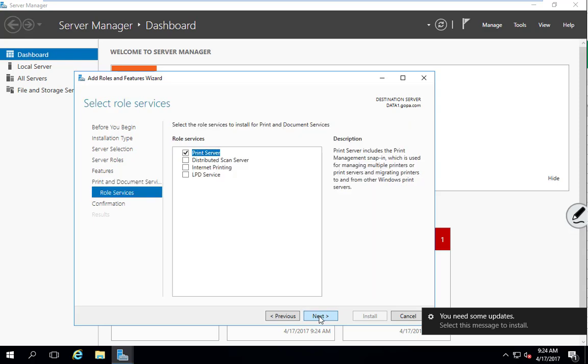Now, this is kind of an important screen, just showing you some of the other features. We're going to keep it super simple in this class, Server Admin 1. And we're going to be working with just a print server. On the right-hand side, a print server includes the print management snap-in, used for managing multiple printers and print servers. We also have distributed scan servers available to us. We're not going to go into this, but I just want to at least introduce this to you.